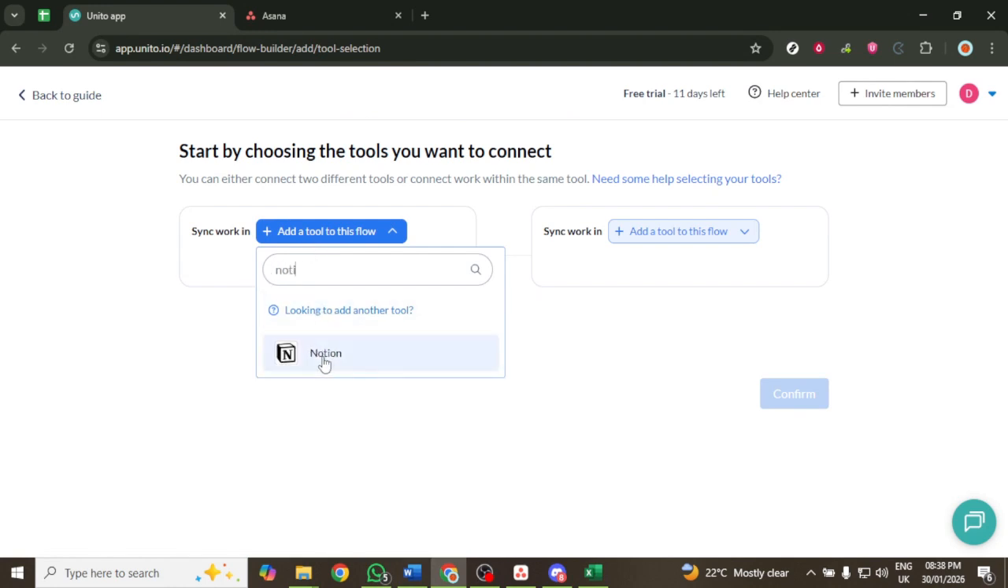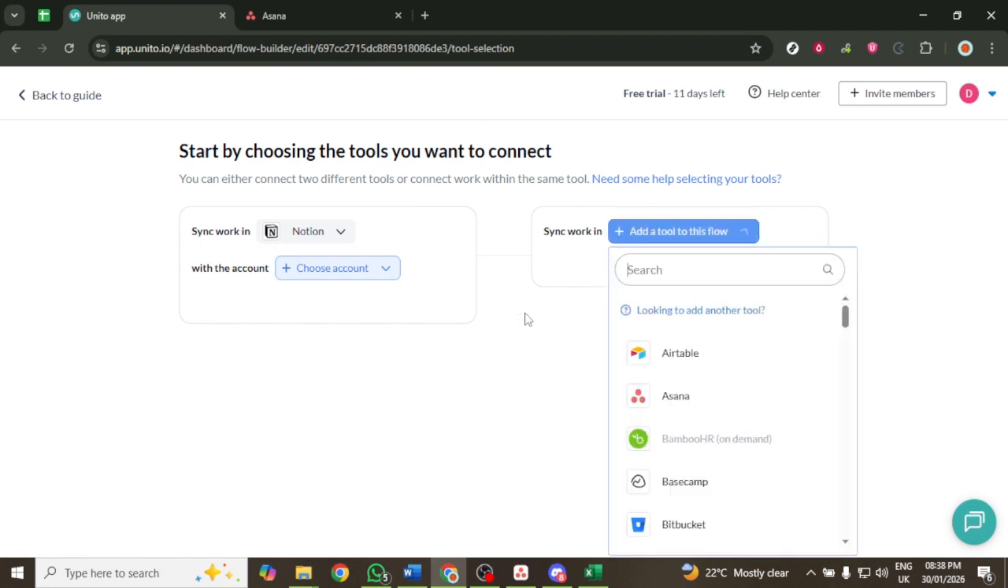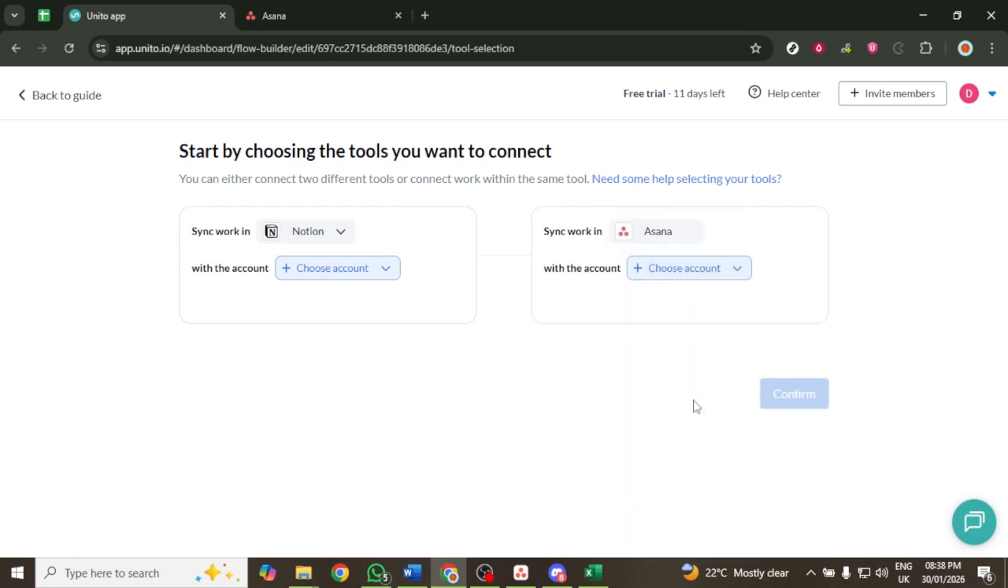Select the appropriate trigger and then proceed to map the fields between Asana and Notion. This step is crucial as it ensures that the correct data flows between the two platforms. After completing the mapping, save your settings. You may need to authorize the connection between Asana and Notion by logging into both accounts during this process.